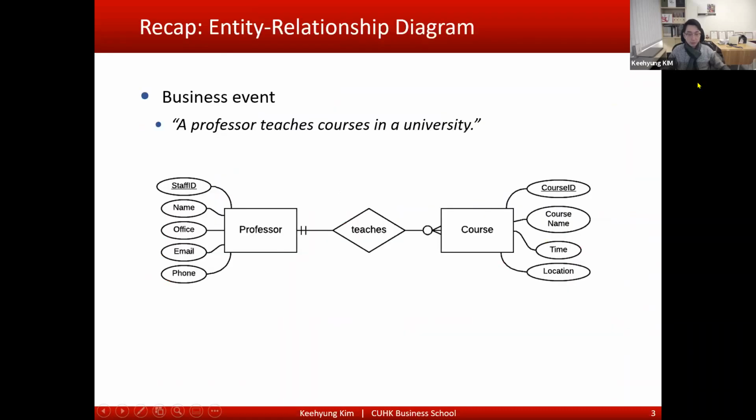The next one is this. This is what we talked about last time, right? We had this example. In the business event of a professor teaching a course in a university, we define the professor as an entity, the course as an entity, and for the teaches relationship, we made it a one-to-many relationship. So we can have this simple ER diagram. Let's say that we have an ER diagram like this. Then I will show you how to translate this into a relational model today.